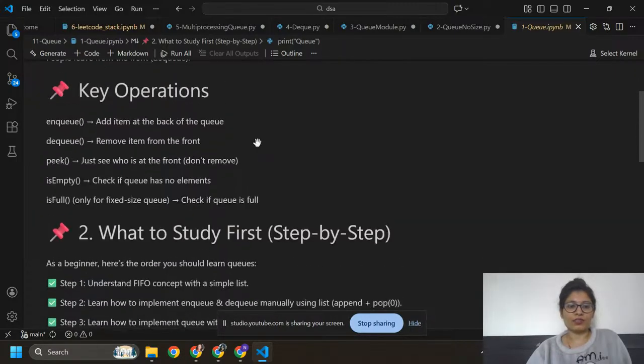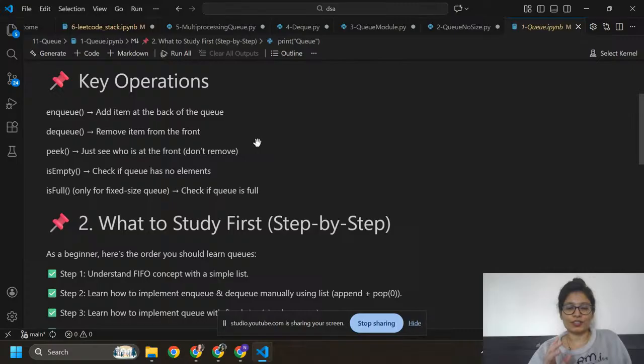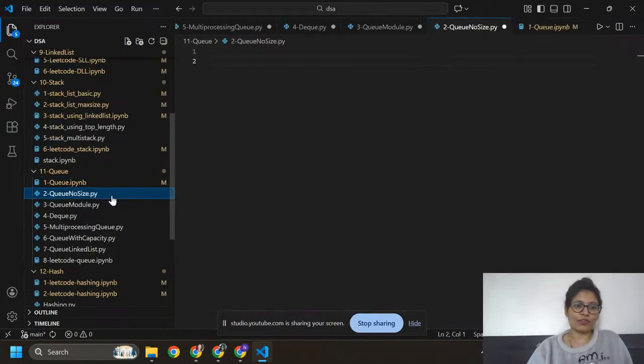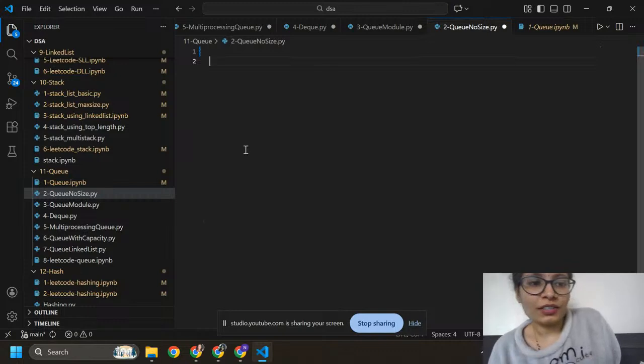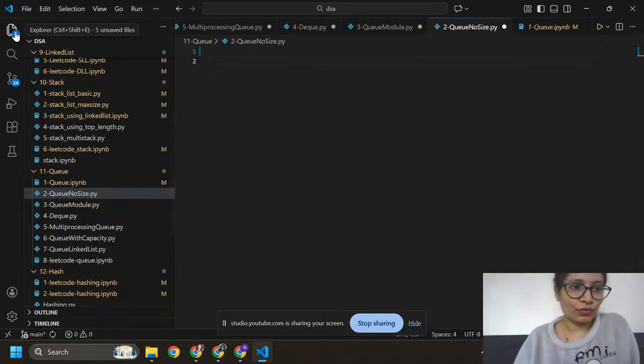Queue is just a line. If you are standing in the front, you will get the ticket first. So this is called first in first out. With the help of queue, we are going to solve problems based on first in first out. So here I'm going to write code for a queue with no size limit.